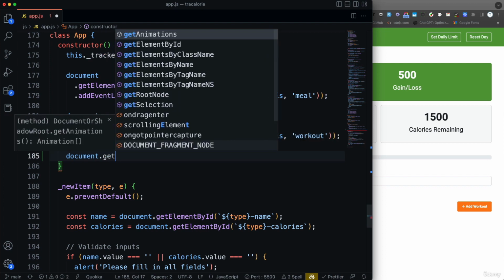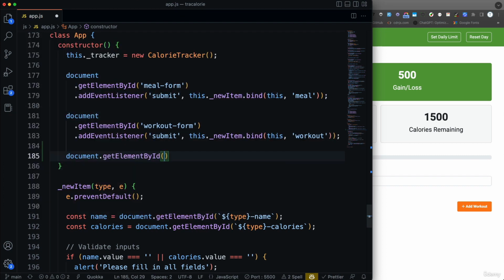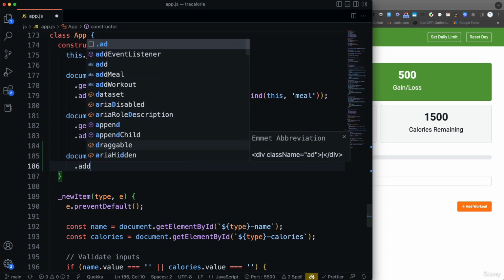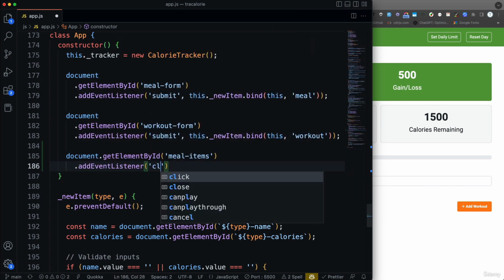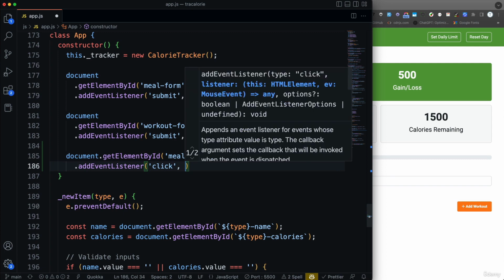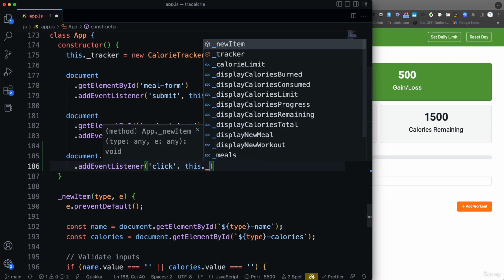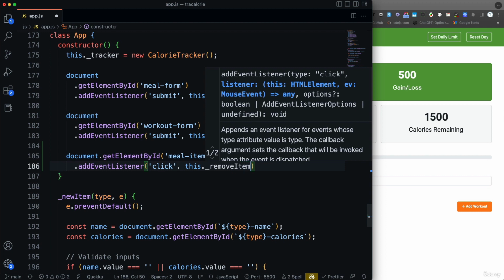So document.getElementById. And like I said, I'm going to use event delegation. So we're going to target meal items, which is the parent class of all the items. And then from there, we're going to add an event listener and listen for a click. And when that happens, we're going to call this._removeItem.